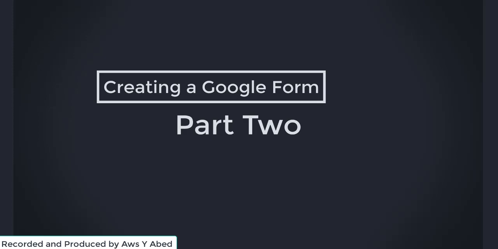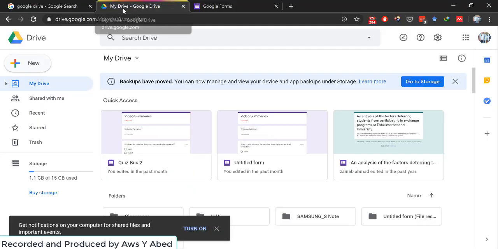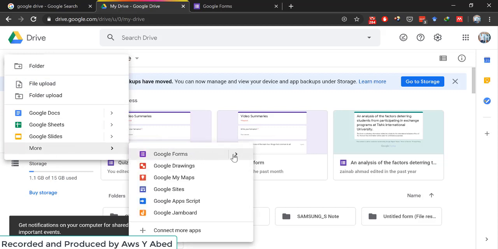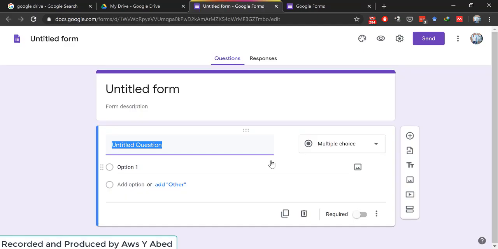Now we are ready to move to the second part of the training. We will speak about the creation of Google Form. If I go to my drive and click New, then More, I'll find Google Forms. Then I will select a blank form. Once it's loaded, we will have this interface.